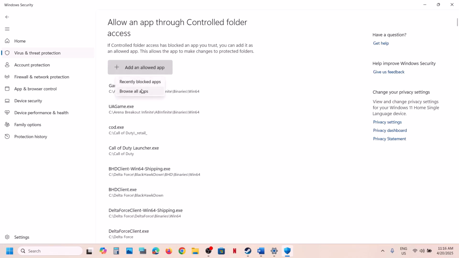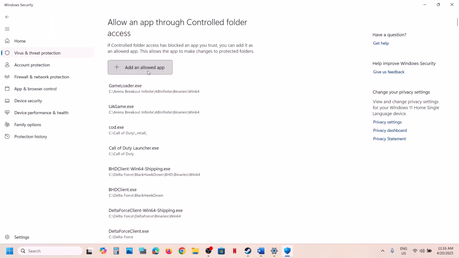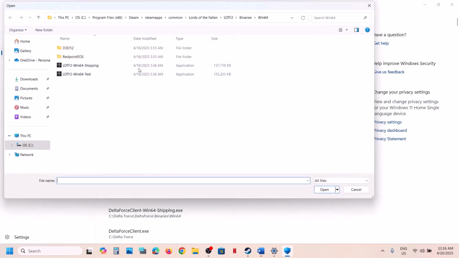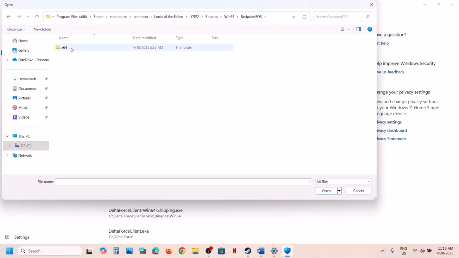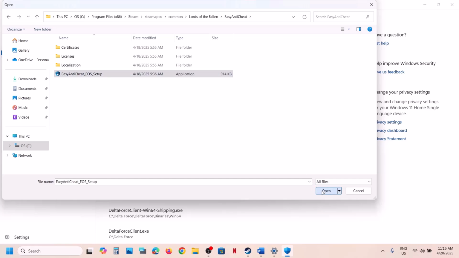Again, click on add an allowed app. You have to add all the exe files. Open. Check if there are any other exe files. Now go back and then open EasyAntiCheat folder and then select this exe and then click on open.